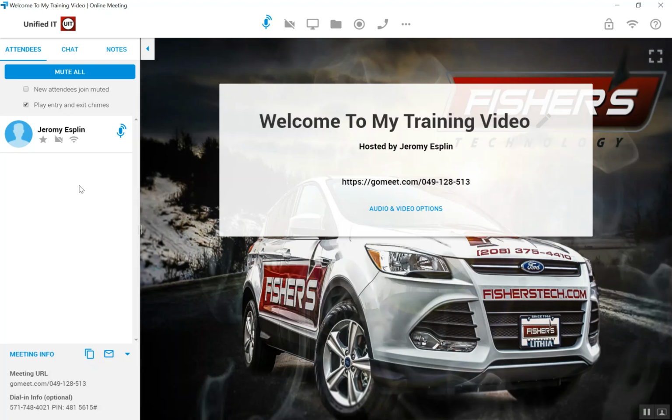If they come in via PC, they'll show up with their first and last name here, and you'll be able to see their network connection, connectivity, and you'll be able to see whether or not they're talking. People who are actively talking, you'll see the little lines come off the side of the microphone there, so you can tell who is talking. You can mute users just by clicking on that microphone. That'll allow you to mute them.